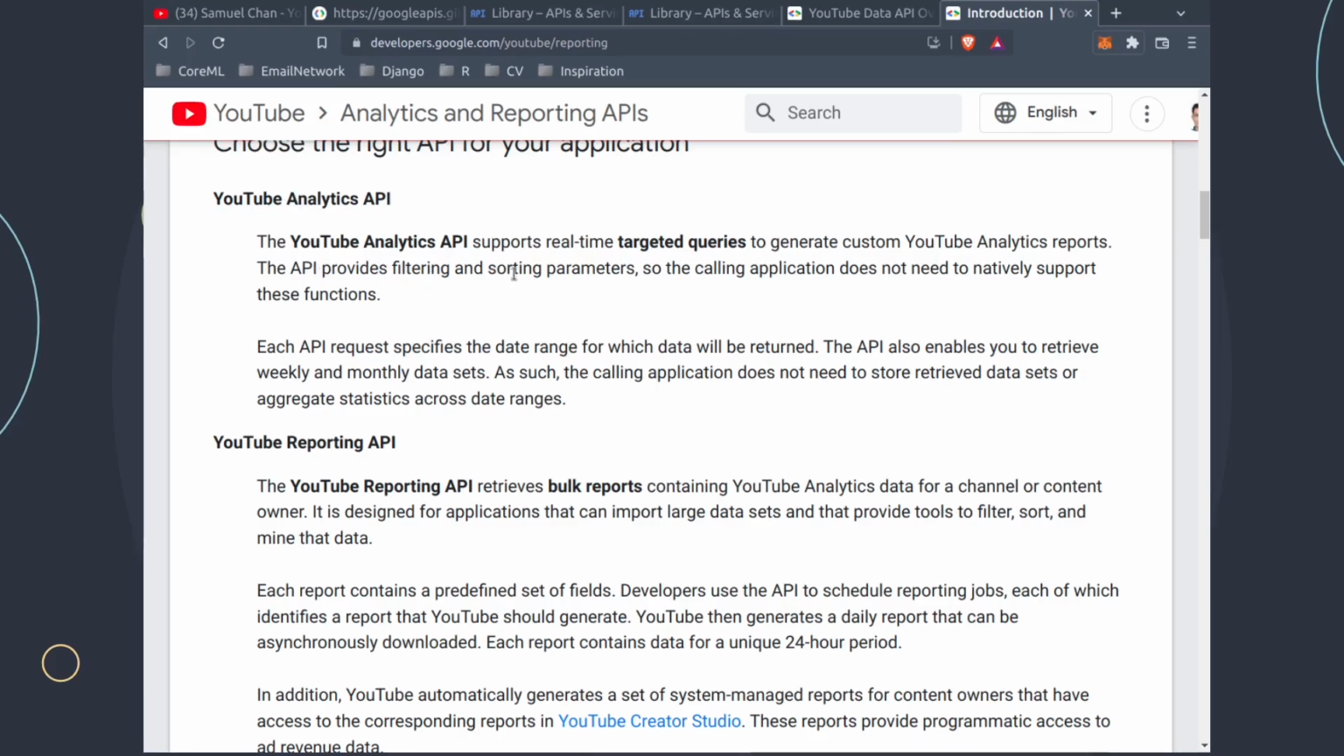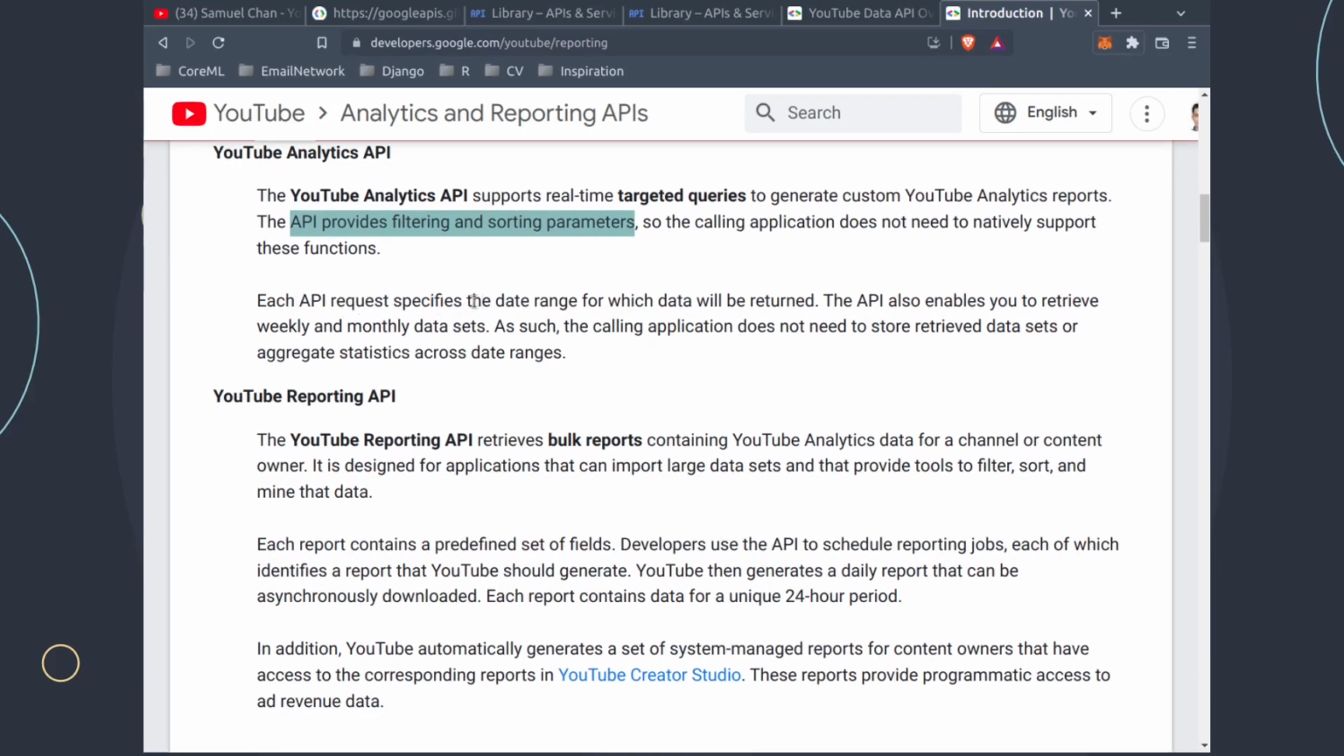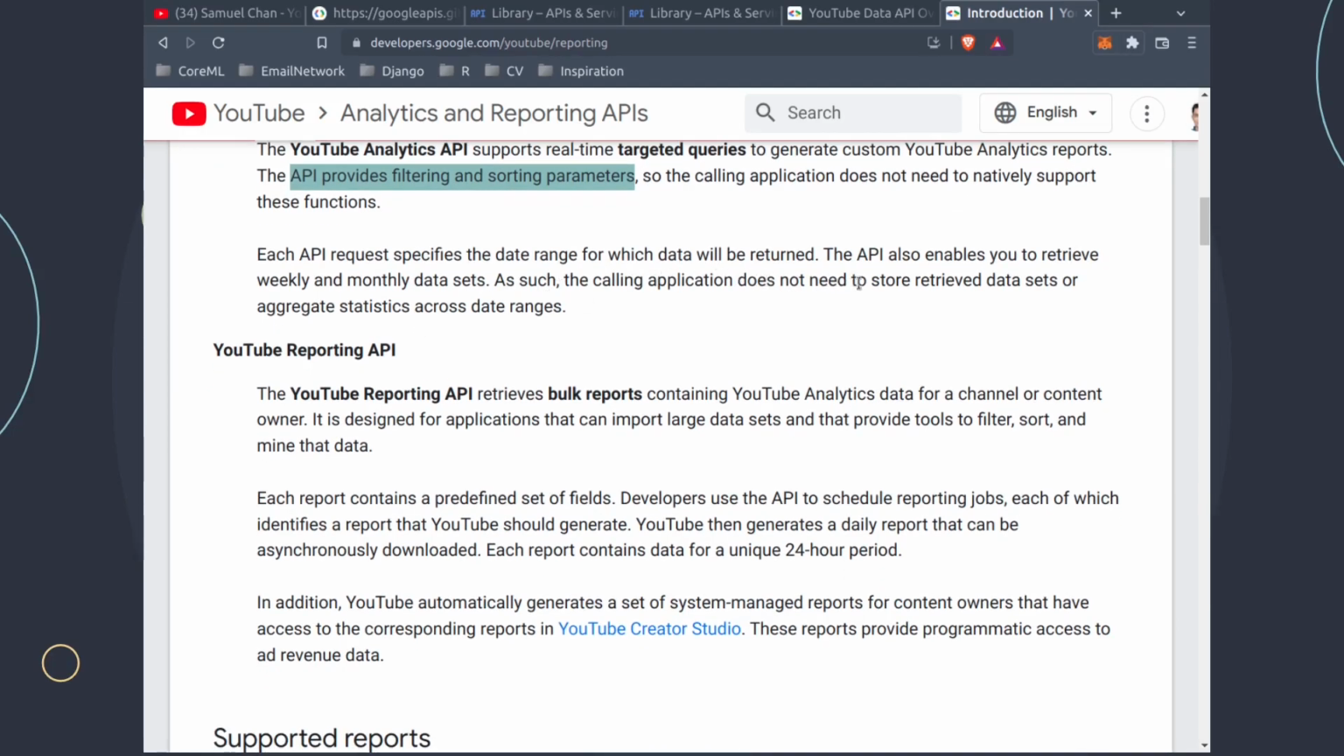This already provides filtering and sorting parameters, so the calling application does not need to natively support this function. What that means is that you don't have to implement the filtering logic in your code, whether it's in JavaScript or in Python. You can just call the API directly, and since it provides those facilities, you can use it to do the filtering and it will return exactly what you search for, right? Each API request specifies the date range for which data will be returned. It will also enable you to retrieve weekly and monthly data sets. As such, the calling application does not need to store or retrieve datasets or aggregate statistics across date ranges. So you don't even have to use pandas and do all kinds of aggregation. You can use the API to do that. So this is what we're going to explore.